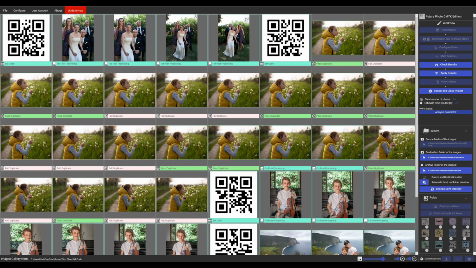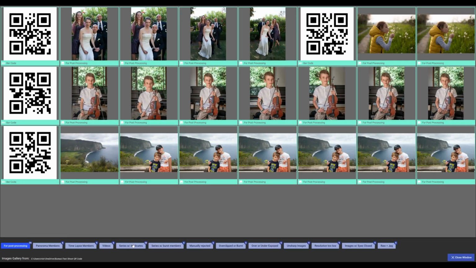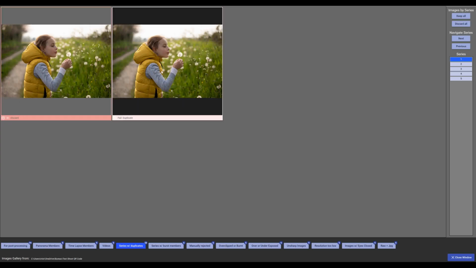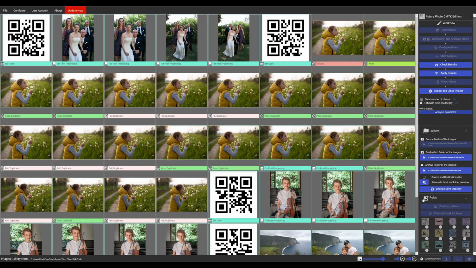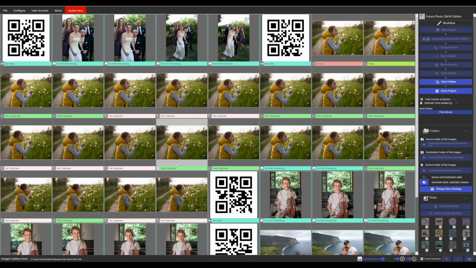When the analysis is done, you can check the results. For instance, if you go to the duplicates and you prefer to discard this one and keep that one, very easy. Okay, now you can apply the results. This will move the images of the source folder to the destination and archive folders, and you can decide to keep the source folder or not. Okay, this is done.